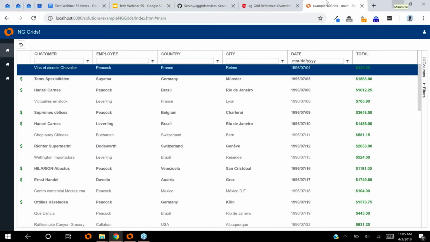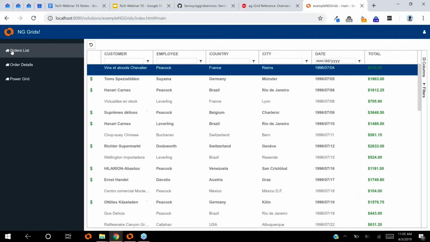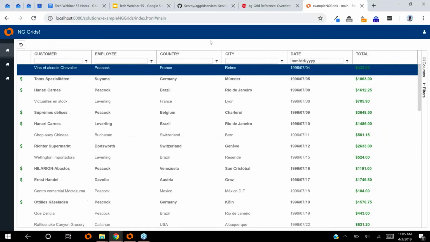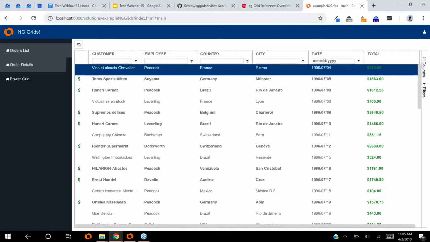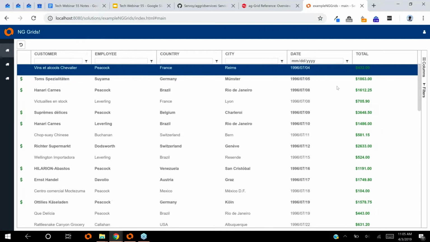We'll start off here with the first example. We are looking at a list of orders from the trusty example database. And right away, you might notice that we have some filtering up at the top here for each column. This is new since the last major release of this component. And I will demonstrate what this could look like.